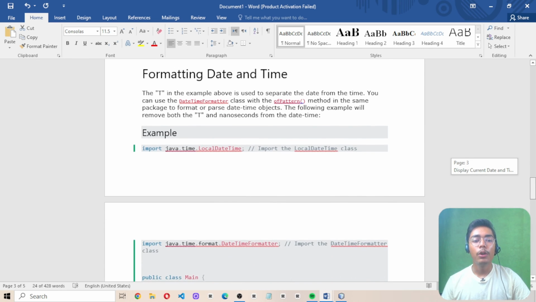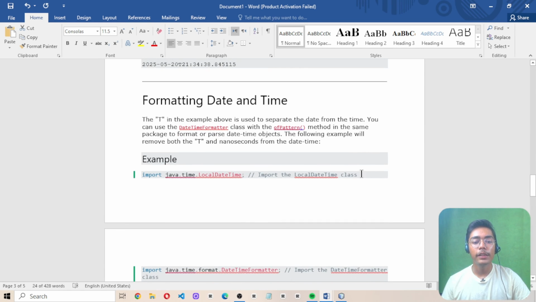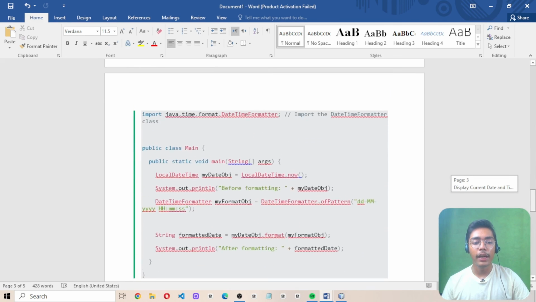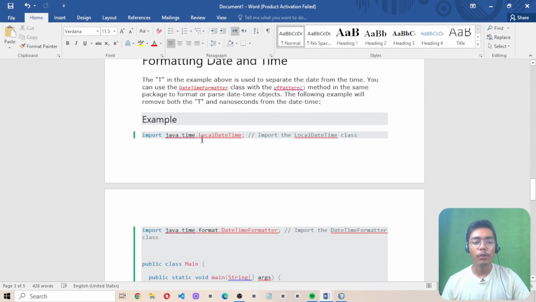And if you want to format date and time, there is another method to do that. The T in the example above is used to separate the date from the time, and you can use the DateTimeFormatter class with the ofPattern method in the same package to format or parse date-time objects. The following example will remove the T and nanoseconds from the date-time. So this is how you can format date and time. This is the full code for how you can use this to format date and time.